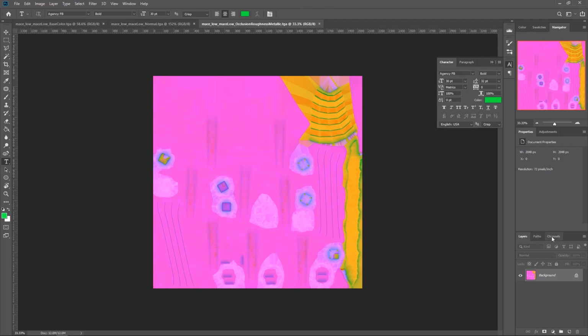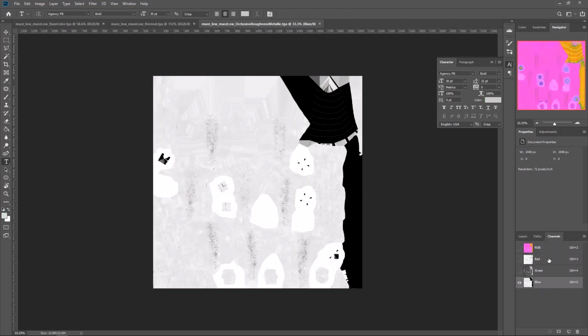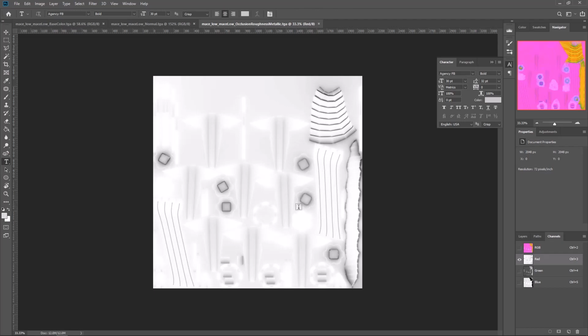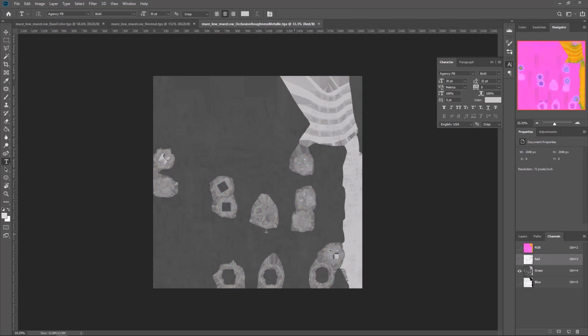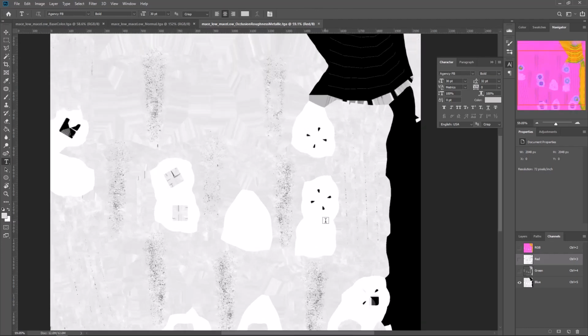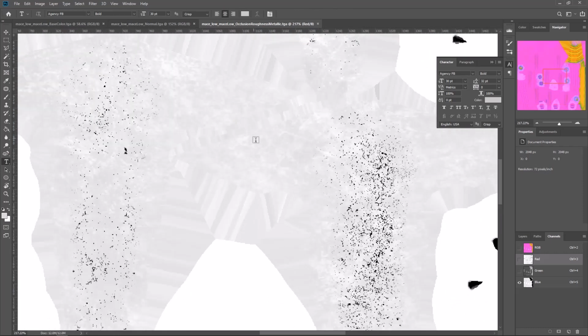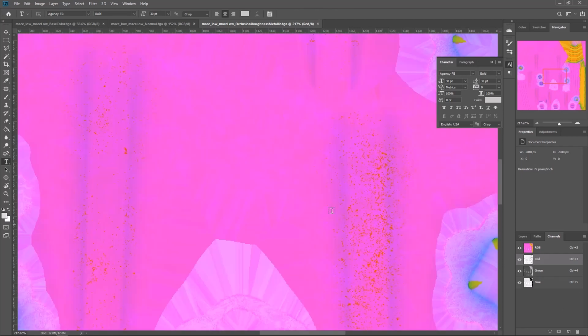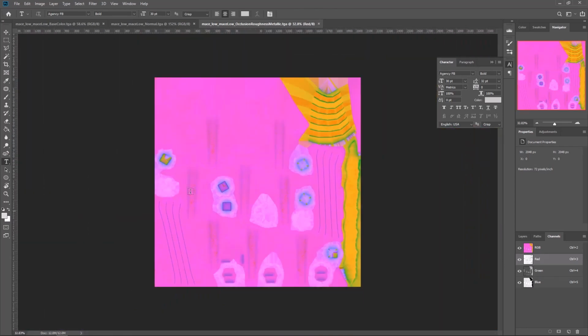So if we go to channels over here, you'll notice that everything's packed in here. I believe red is the ambient occlusion. Green should be the roughness. And blue is our metallic. So black is not metal, white is metal. Gray is a mix, because there's like dust and stuff on top. So this is what that should look like. I know it looks kind of weird by default, but this is good. Clown colors are good.